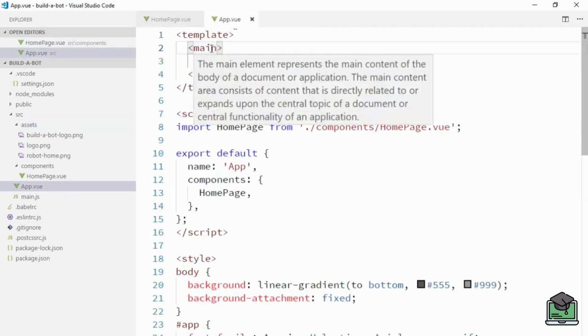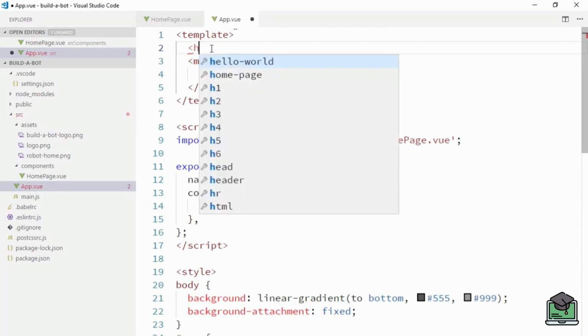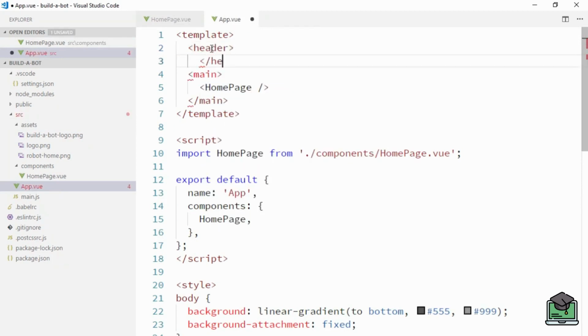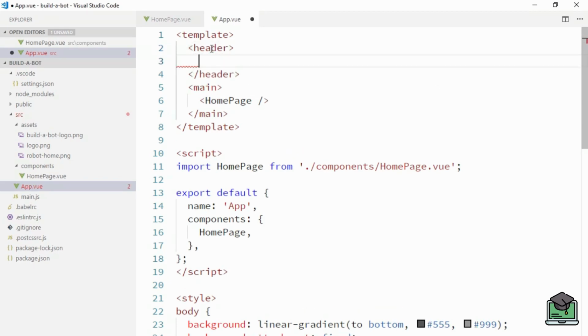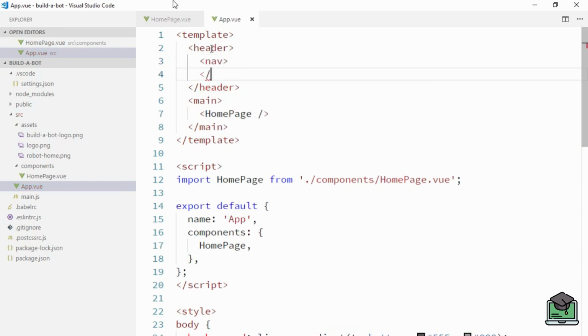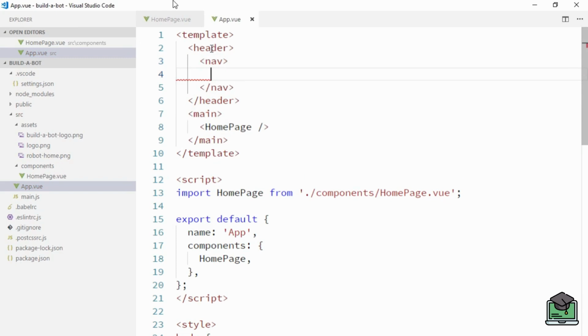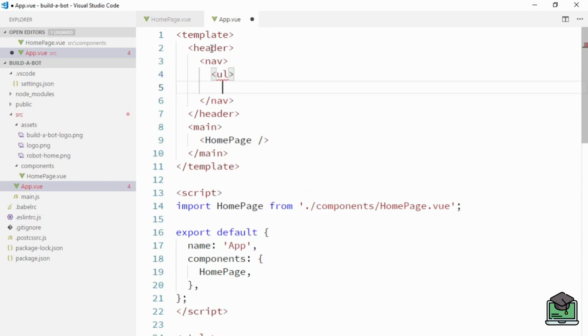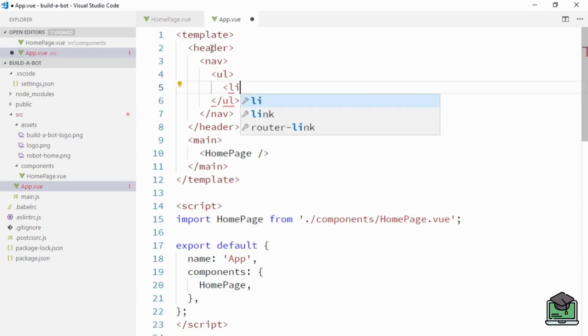So up here, just above our main element, we're going to add a header element. And that's going to have a nav element. And this nav element is nothing special. It's not Vue specific. It's just a normal HTML element. And then inside here, we're going to use an unordered list to list out each of the nav elements. And for now, that's just going to have one list element. And that will have a nav item class.